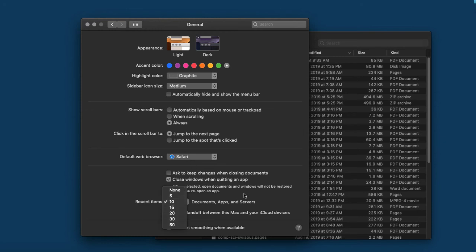How many things do you want in your recent items? If you're using iCloud, font smoothing definitely looks nicer with font smoothing. Do you want it to close windows when you're quitting an app? Essentially, do you want that window to open again when you reopen the app? And then also, ask to keep changes when closing documents.